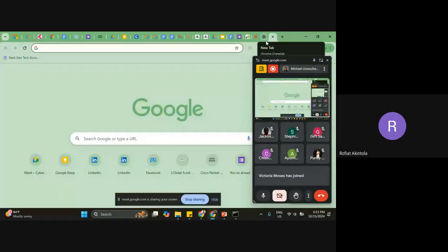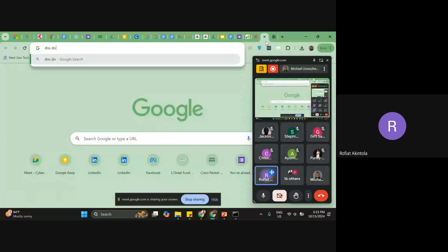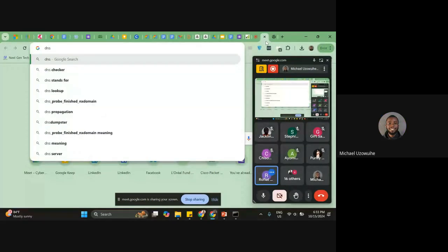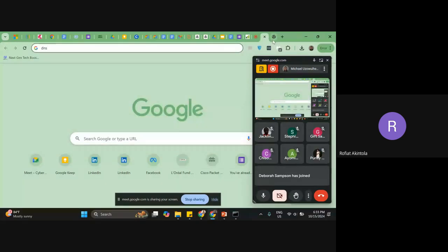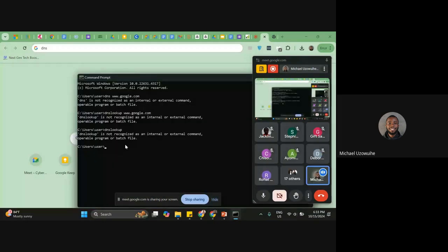Michael, how about if you use ping? Is it different than DNS? Yeah, ping is just for connectivity or accessibility. I want to remember this command. Okay, nslookup. That is the command.